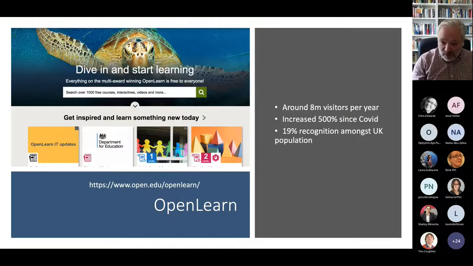A lot of that was people with time on their hands coming here to learn, but also a lot of it was educators. For instance, we have courses about how to take your teaching online, so they would come to study there. Or if they were an arts history lecturer, they would come to find some resources about arts history that they could then use in their online courses. And it's got pretty widespread recognition amongst the UK population.